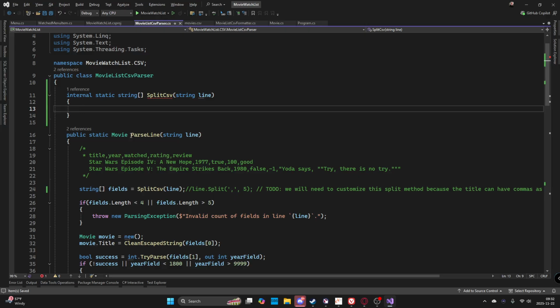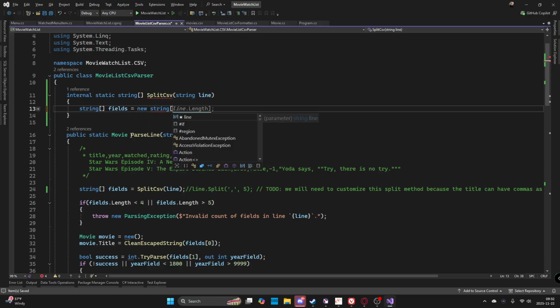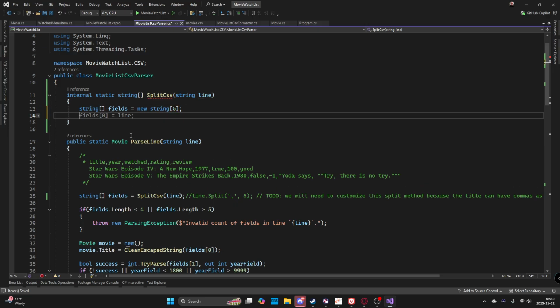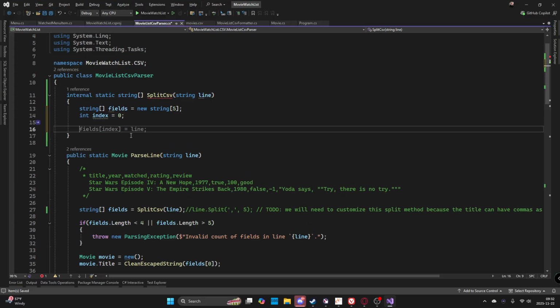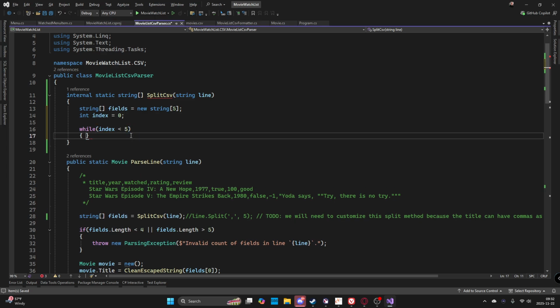Let's start with a string array. Let's call it fields, I think, equals new, and we'll have 5 fields, so we'll just hard code that to begin with. We'll do int index equals 0, and I think I'll need a counter. Let's see if we need it first, but I think I'll need an index. While index is less than 5, we could probably, yeah, we'll go this route.